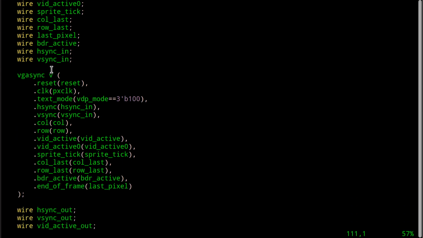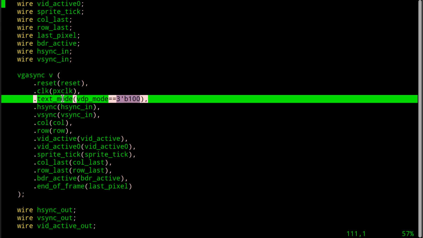Then we got the VGA sync generator. This is very much the same as the one I talked about some time ago. Again, if you didn't see it, look at the playlist. There'll be a link in the video description below on YouTube. Very much the same, but I've added a few things. I can configure it to generate different synchronization information.